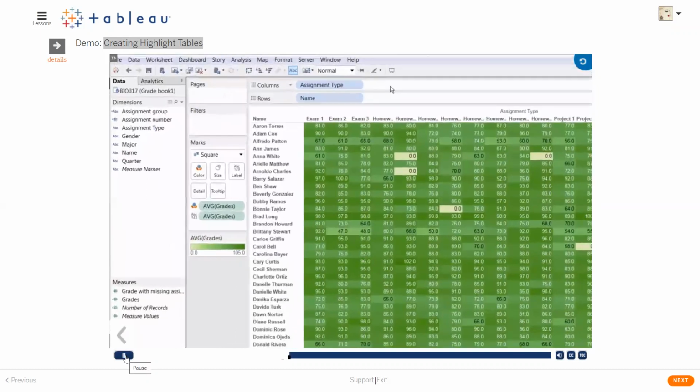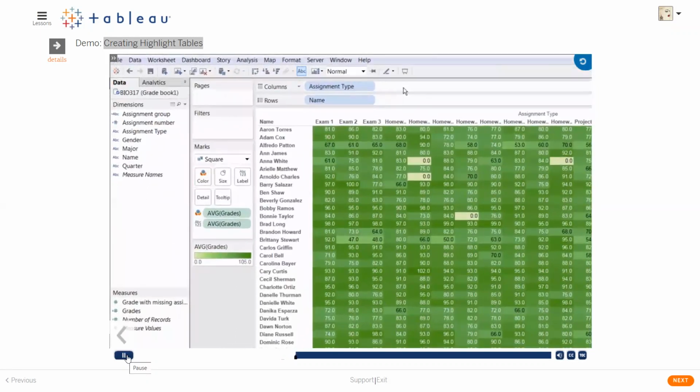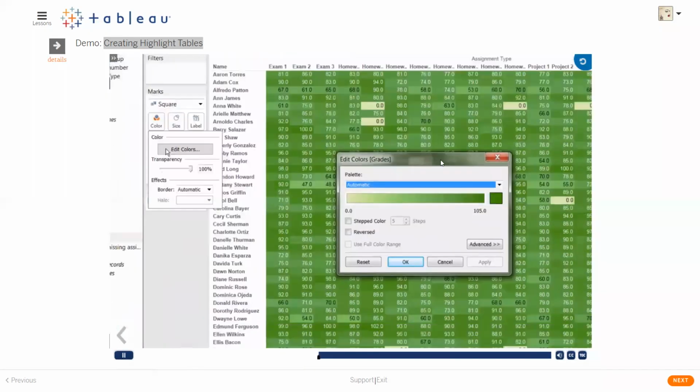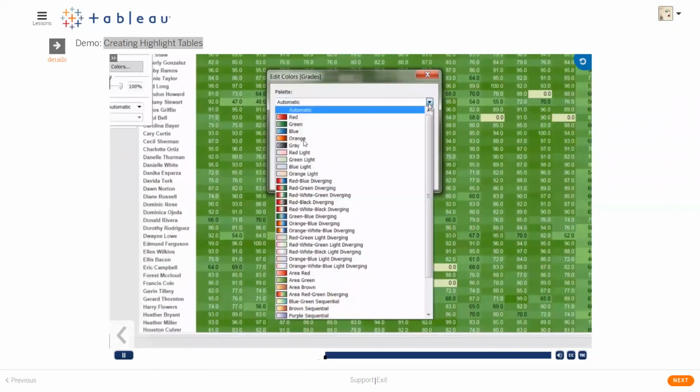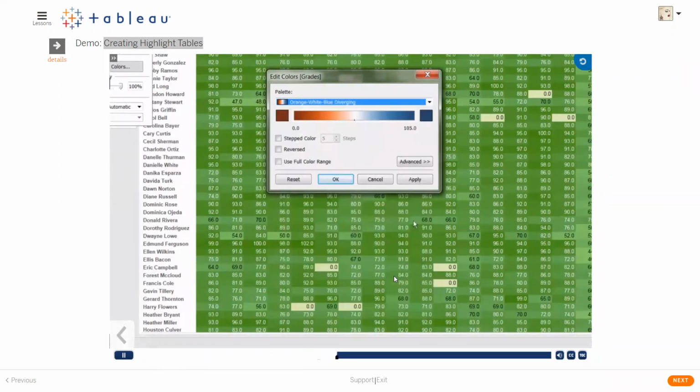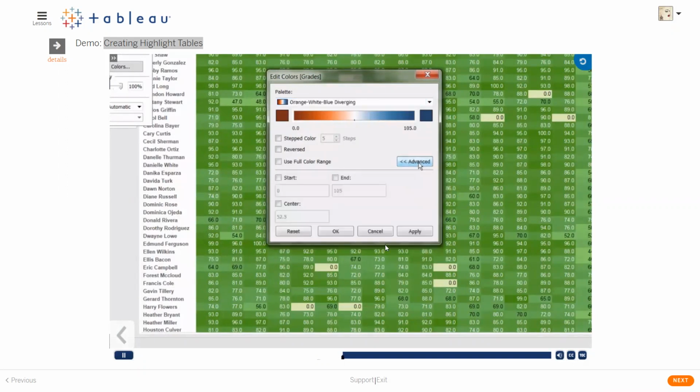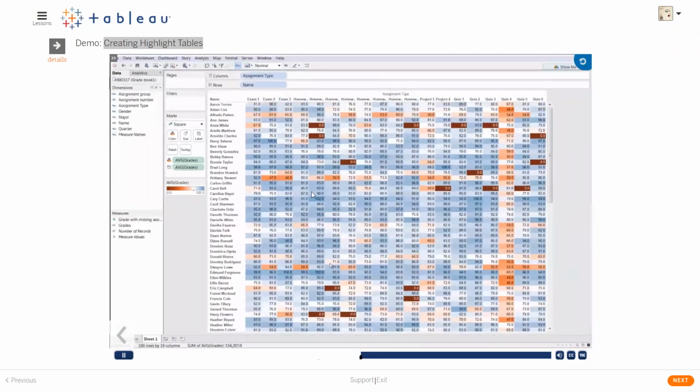To really highlight outliers, we should edit the color choices. For my gradebook, I want to distinguish grades that are above or below 75%, or a C. I'll click Color and click Edit Colors. This opens the Edit Colors menu. I'll select orange, white, blue diverging, since this color palette will give me a clear view of which students are doing well and which aren't. To set the midpoint of the color gradient, I'll click Advanced and then check Center. I'll center the gradient on 75 and click OK. This adjusts the color scale to highlight the outliers in our grading scale. Can you tell which quiz was the hardest now? Can you see students that are struggling?